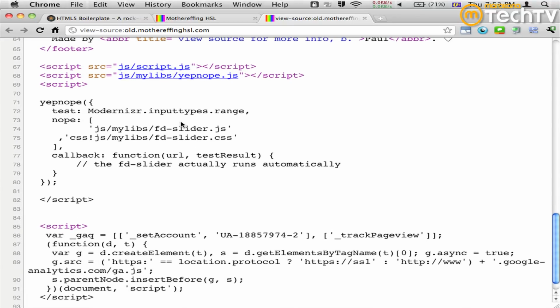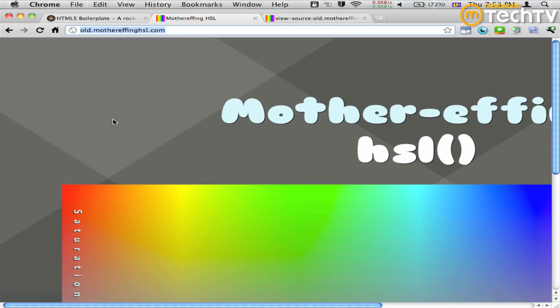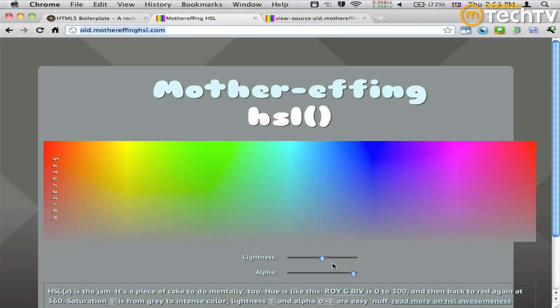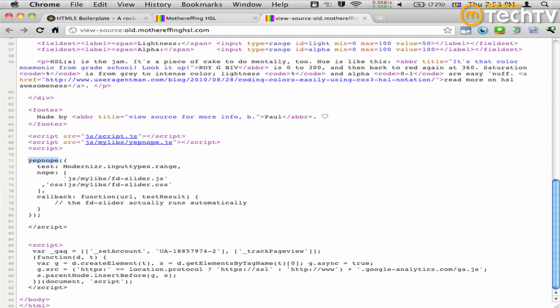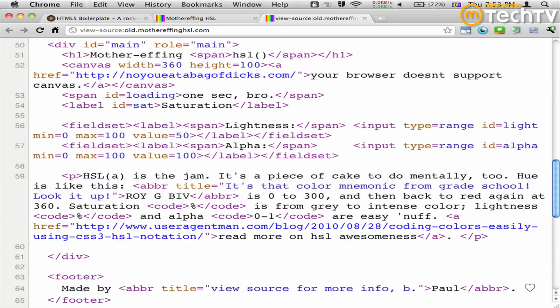We're using YepNope, which is a conditional script loader. So this is pretty cool. See these sliders down here? We're just using input type range, the HTML5 input type, to get this nice slider. But Firefox doesn't support it, which is kind of a downer. Opera does. Opera has forever.